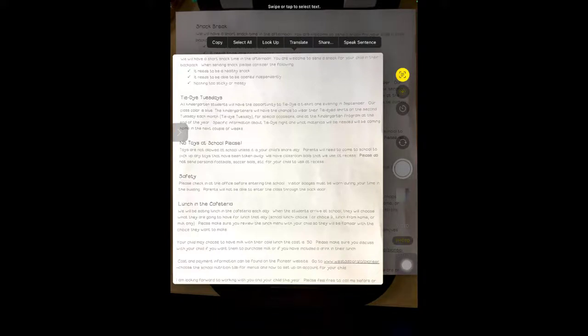A long press will allow us to select the text we want to have read out loud. We can now tap Speak in the menu and it will read the selected text. In this case, I have manually selected all the text in this paragraph.